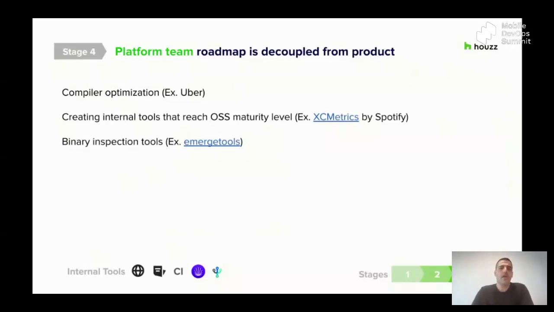The second example is when the internal tools that you're working on actually mature into open source tools. XMetrics by Spotify is a great example, where they gather statistics of their build times from all the developers to actually monitor those issues.